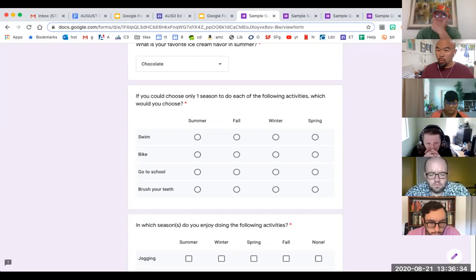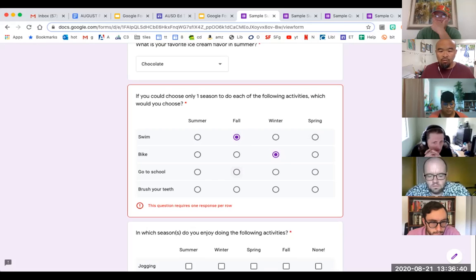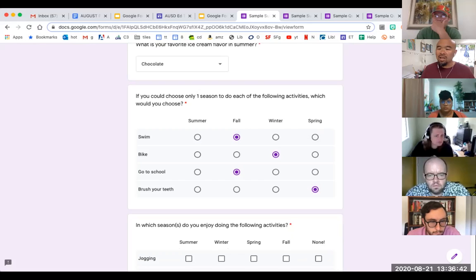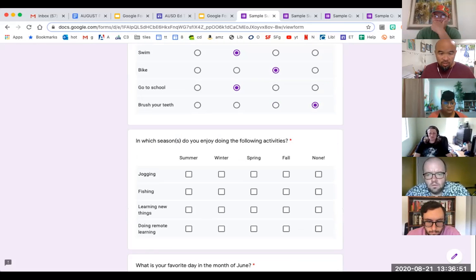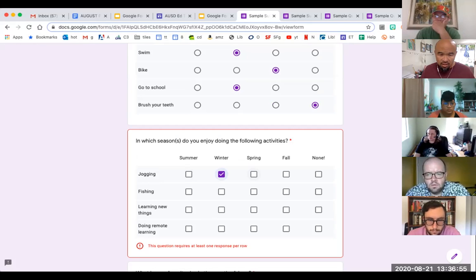This is what they call a grid type question, where I've got 4 questions and then I've got 4 choices, and so I'm just kind of clicking through one response per row. If you end up making this a quiz, you can assign a different point value to each row. That's available to you. Similar type of thing. In which seasons do you enjoy the following activities? I think do multiple choices for each row.